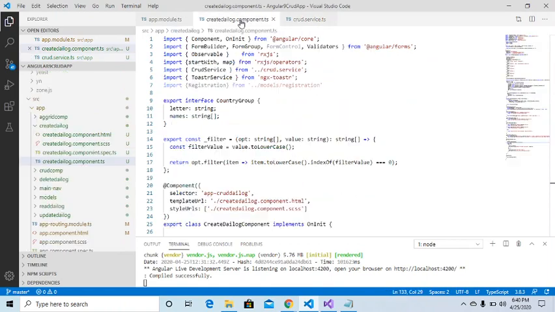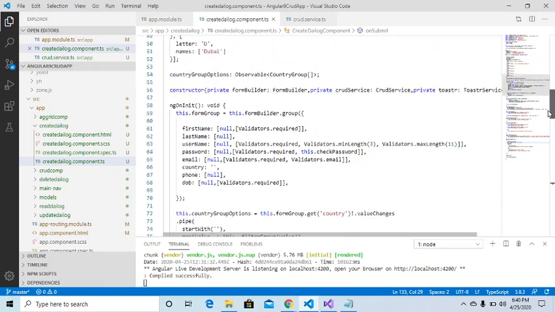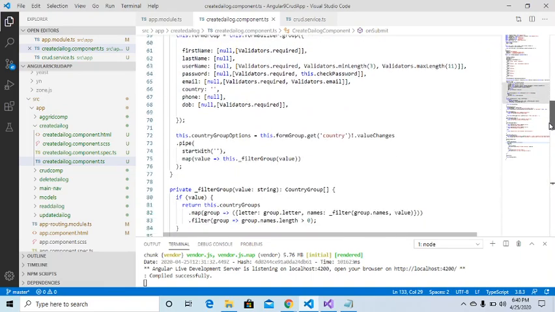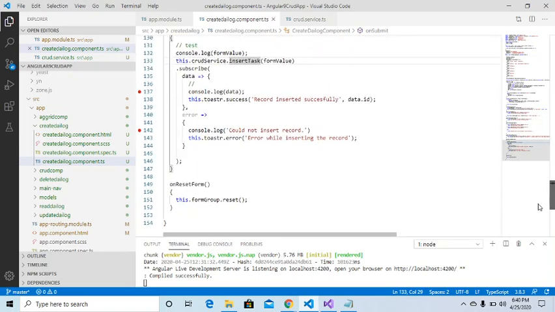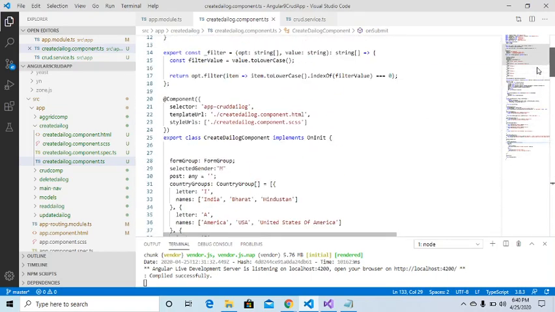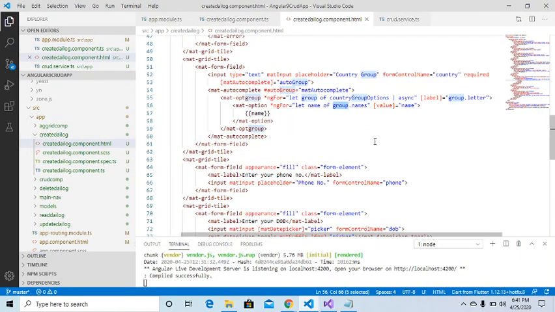So that's just a part of create dialog, and these are the things which you need to understand. Few imports, then form, then different kind of validation, and then submit form, and then reset form. Alright, let's go and check what's there in the HTML.